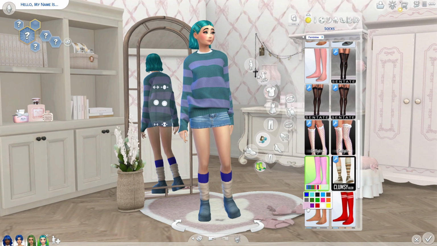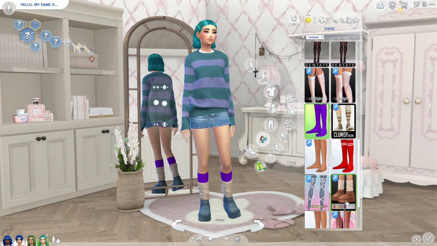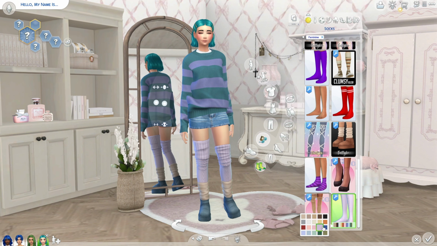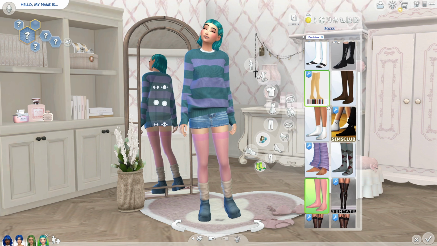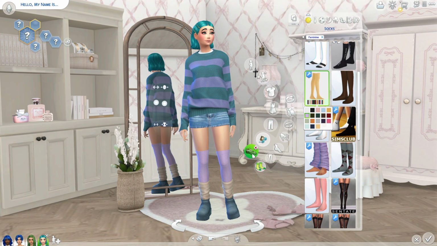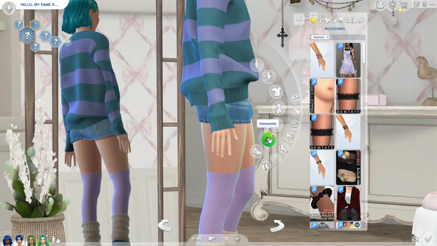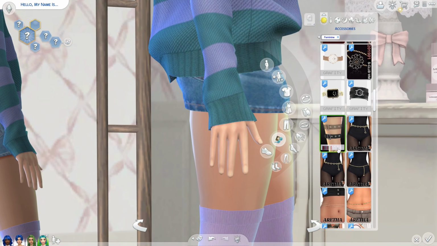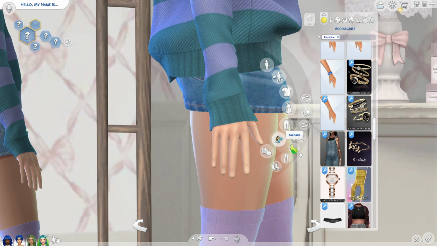I kind of want these ones, but they don't have the right kind of color. They have these ones, but I don't know. I'm not feeling that. No, not those. Ugh. I think I'm just gonna go with these right here. I feel like they have the best color on them. Now let's do her accessories. She'd probably have one of each accessory if that makes sense.